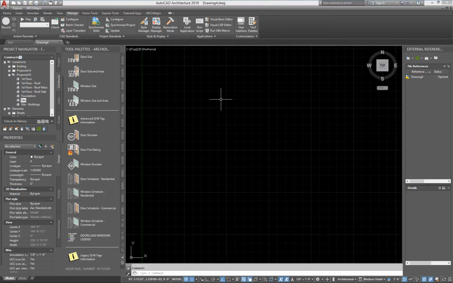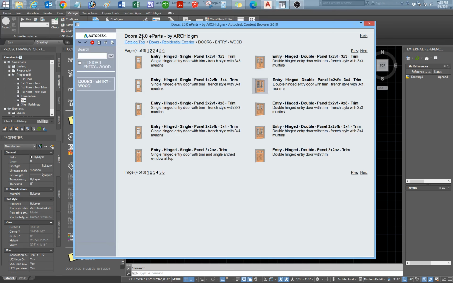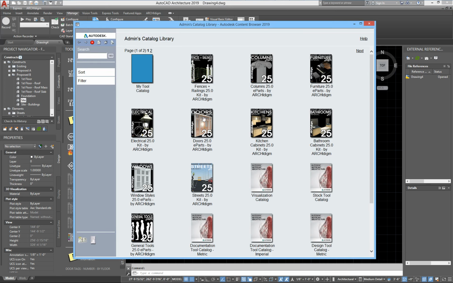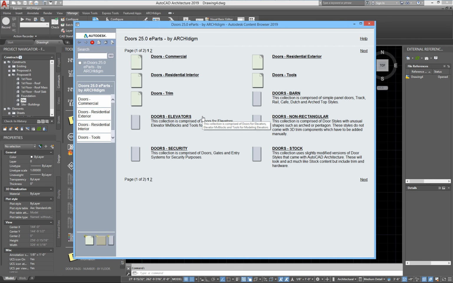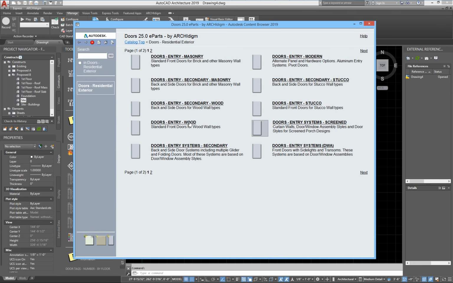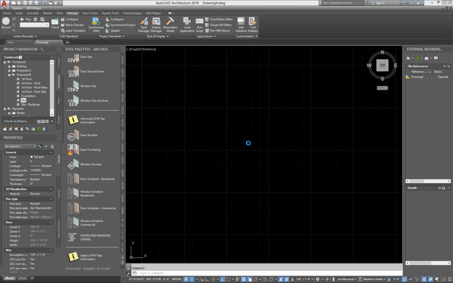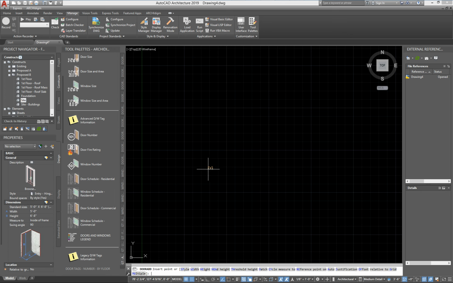Let's take a look at classifications and schedules in AutoCAD Architecture by using ARCHIdigm's custom content. To demonstrate how classifications relate to schedules, I will use the doors. Starting at the content catalog, I'll use the doors kit that we offer and bring in an exterior door or two, just randomly selecting some here.